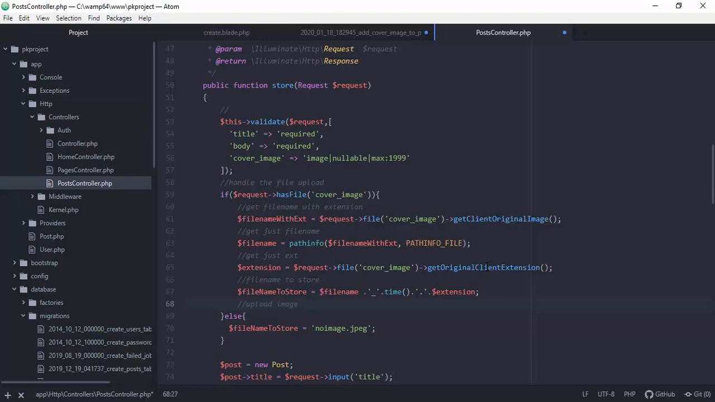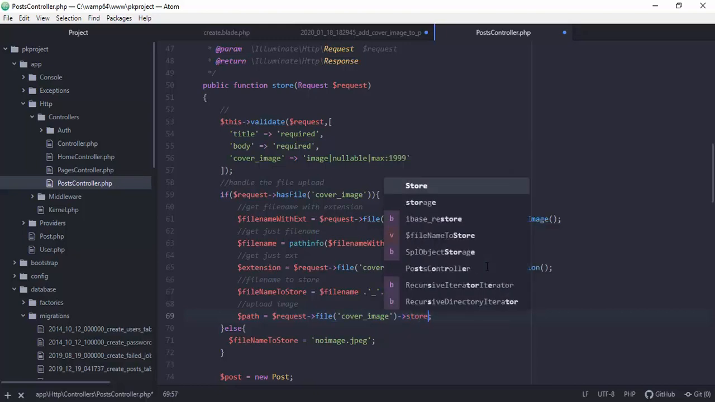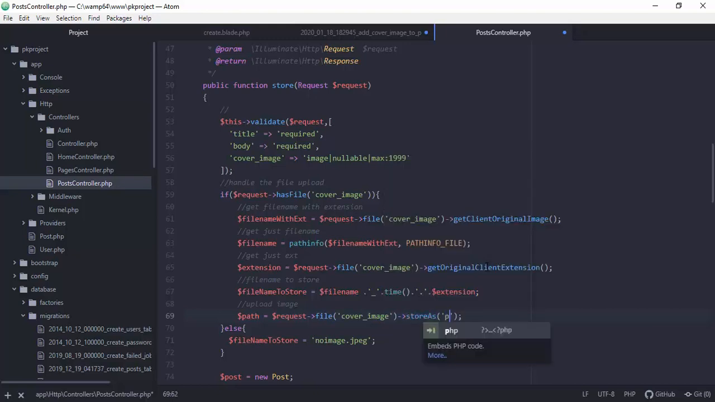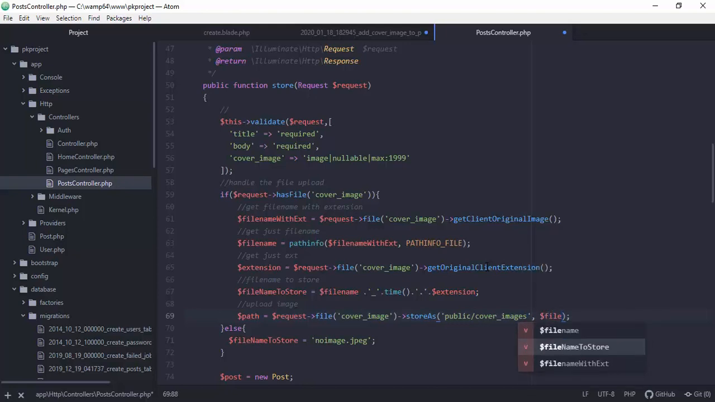So that will be upload image. We need to get the path, and then request, and then file again, cover image, and we need to store this. We're going to store this in our public folder. So public, and then cover images. We need to create this directory, and then the new file name will be file name to store.